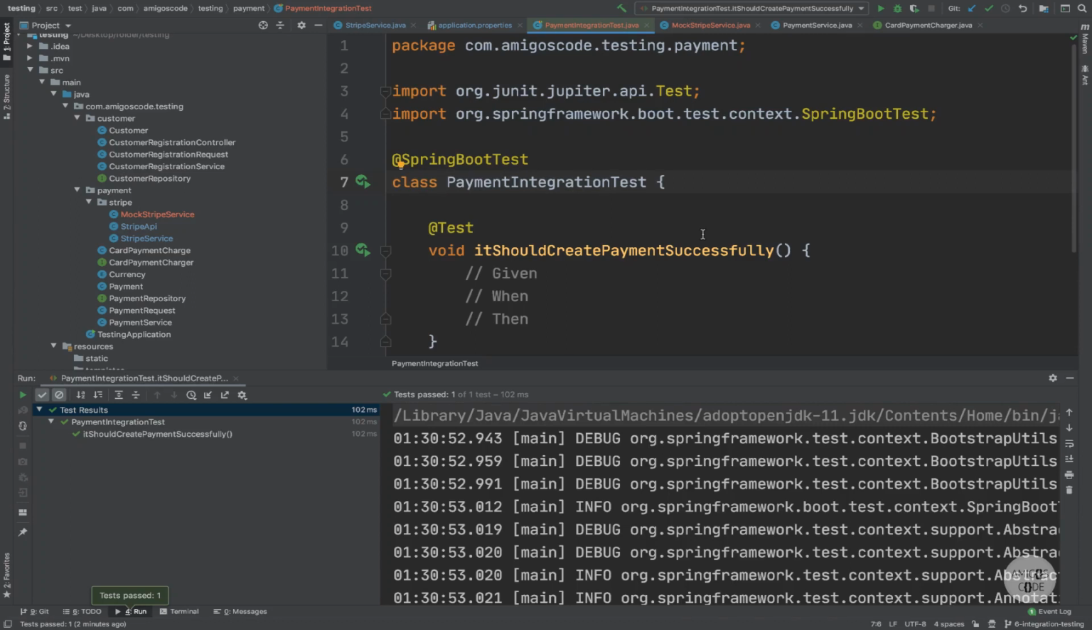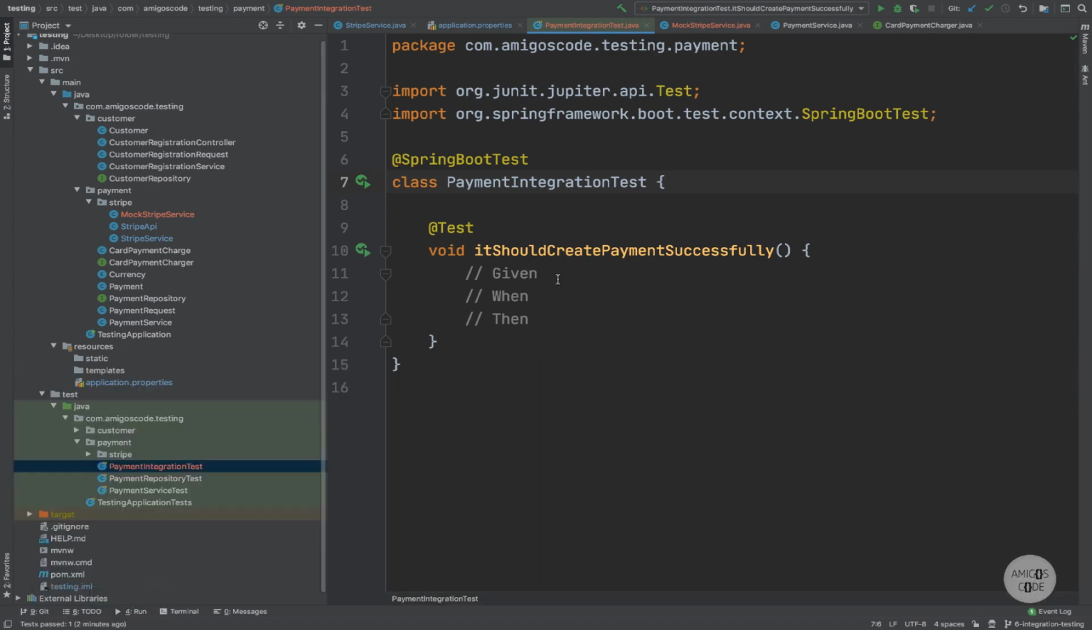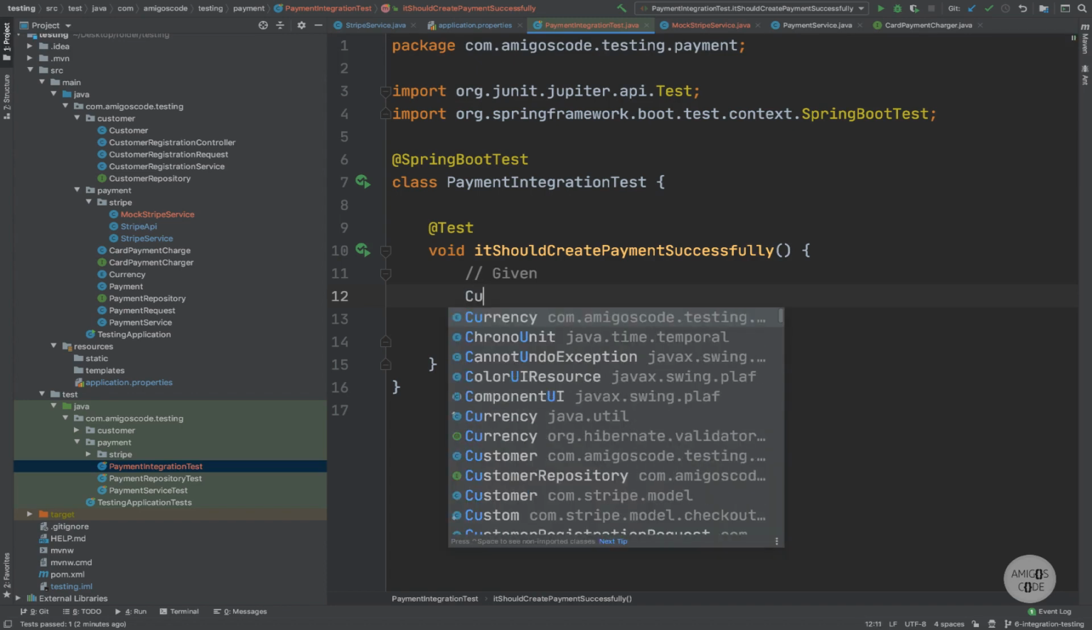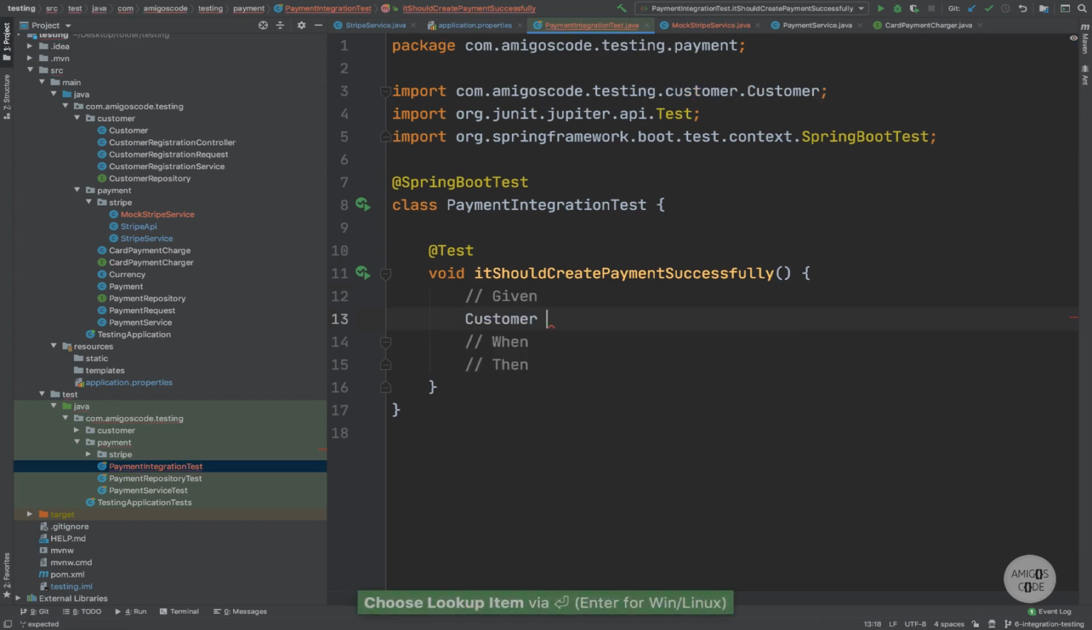All right, so as I said, for the integration test, we are going to take some baby steps so you see exactly how everything works. So let me collapse this. And for the first step within this given section right here, we need to create an actual customer, right? So let's go ahead and simply say customer, and then let's simply say customer equals new Customer.